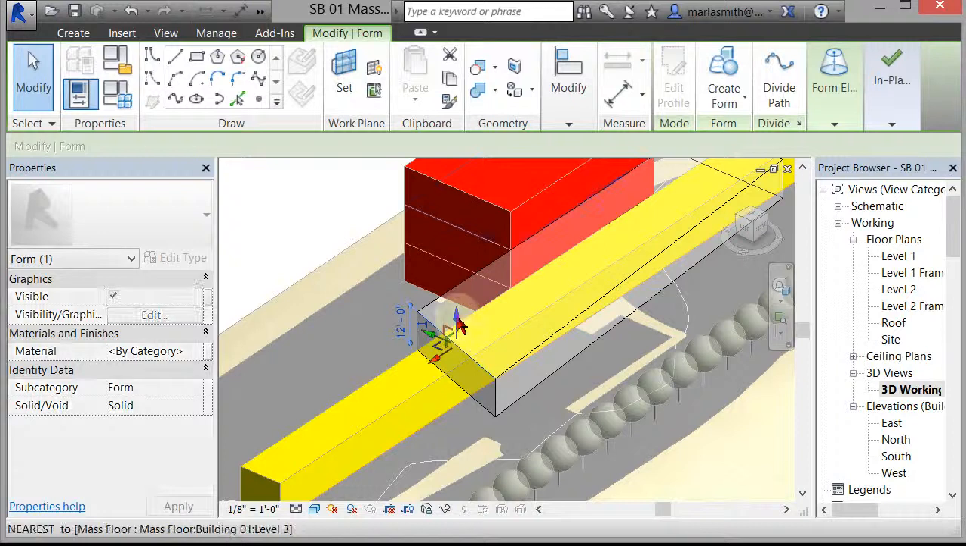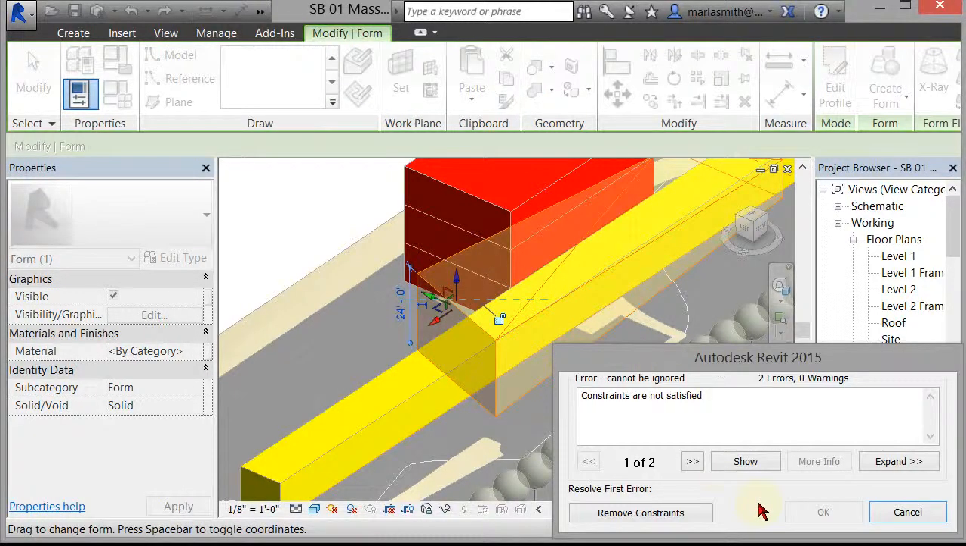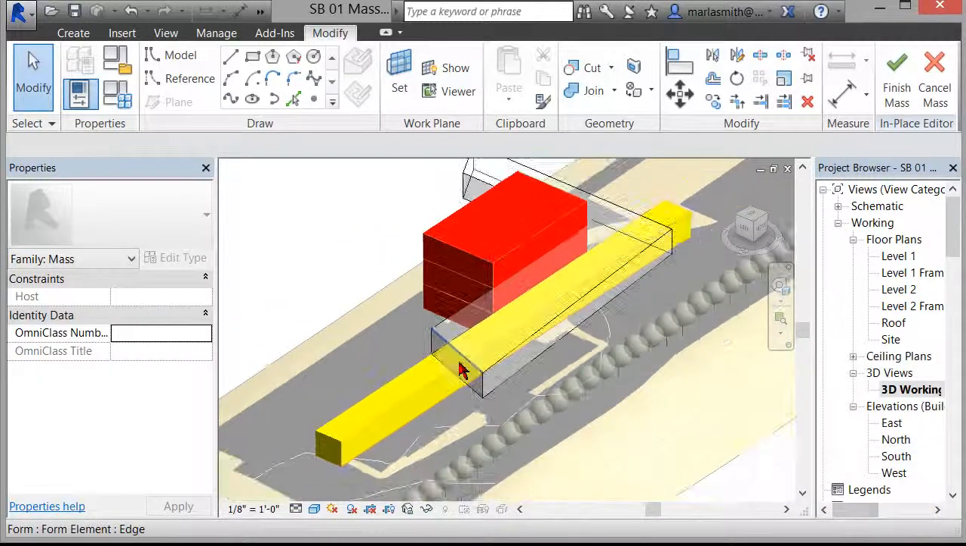But if we try to pull it off plane, it will yell at us and it will say the constraints are not satisfied. Do you want to remove the constraints? And you have to make a decision on whether you want to remove those constraints or not. Okay, so I'm not going to remove the constraints. I'm going to leave it as orthogonal between those two levels.